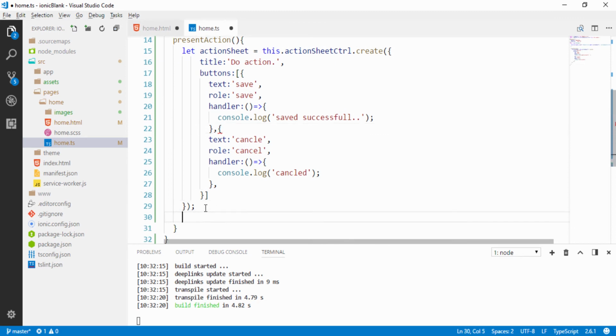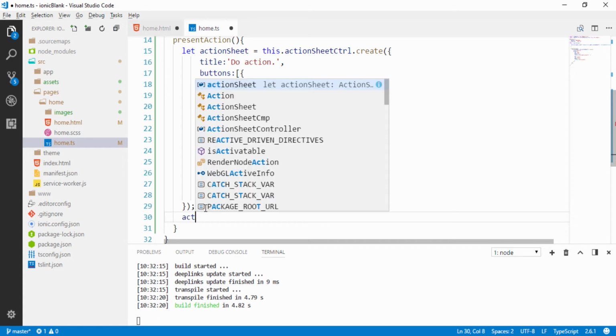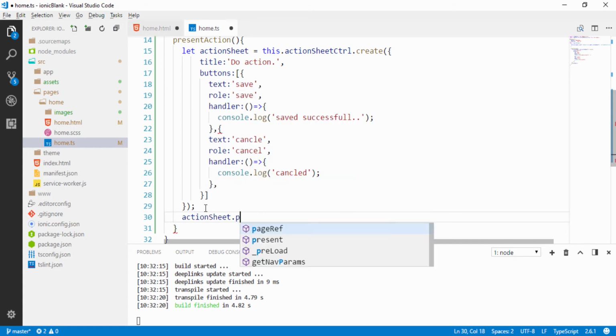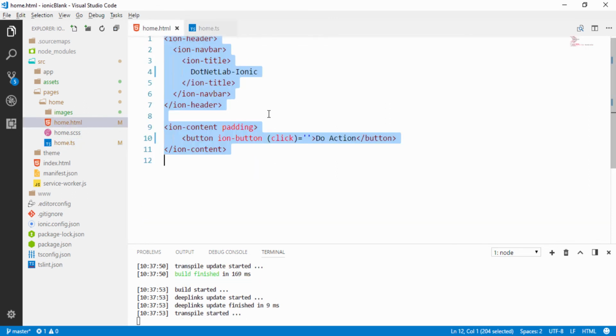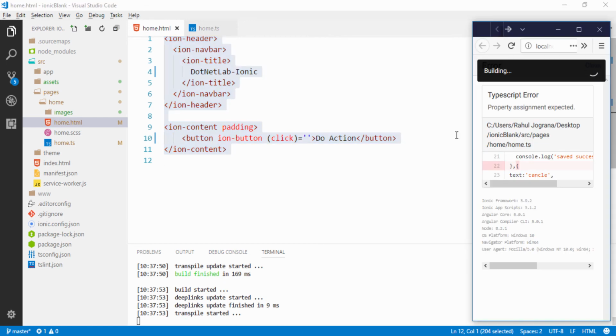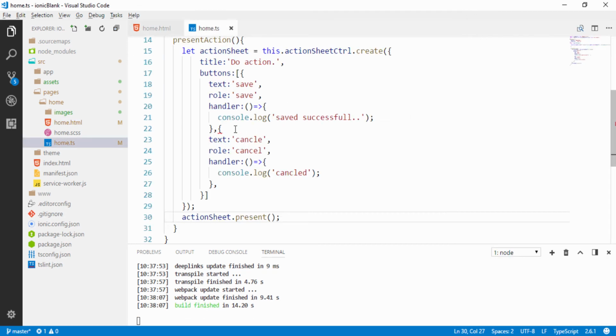So let's add the action sheet to a present method. So actionSheet.present. So this will appear on our screen. So let's save these changes and reload our web page. So our application is now building. So this will take some time. So let's again look at our code.